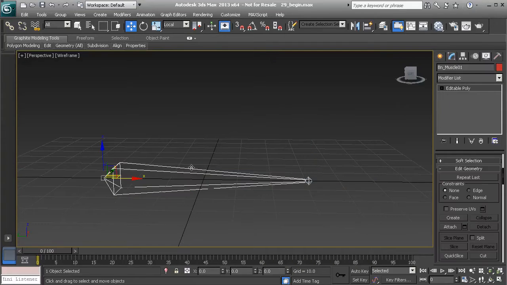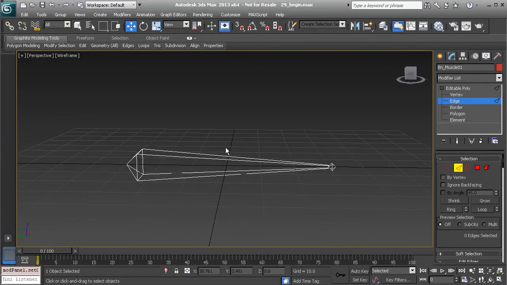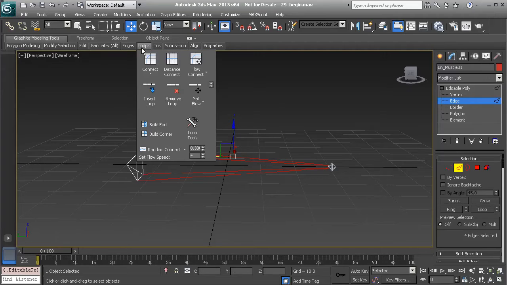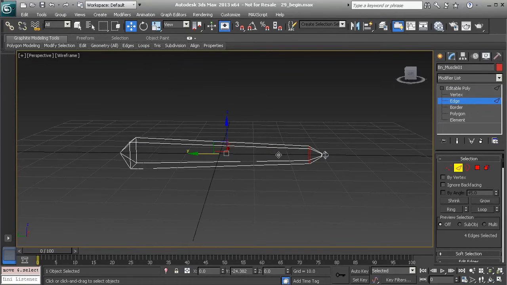Okay, so now going back to our muscle, let's enter our edge subobject. We'll go ahead and grab the edges in the very center, and we'll add an edge loop using our graphite tools. So at the top, let's go to loops, and we'll insert a loop. Now let's go ahead and slide this loop down to the opposite end.